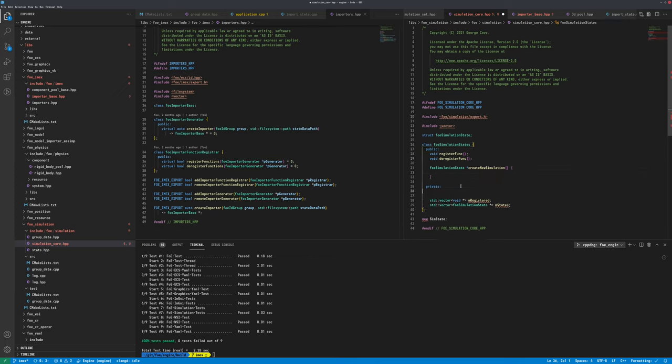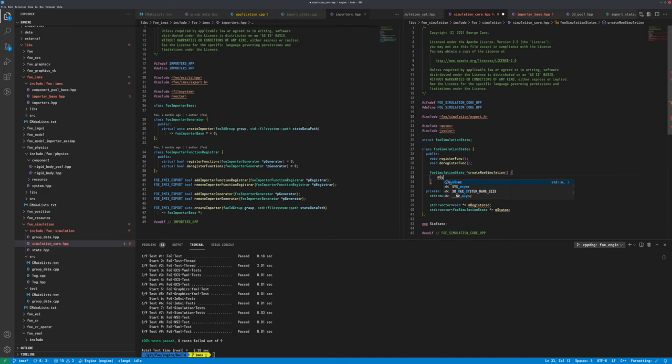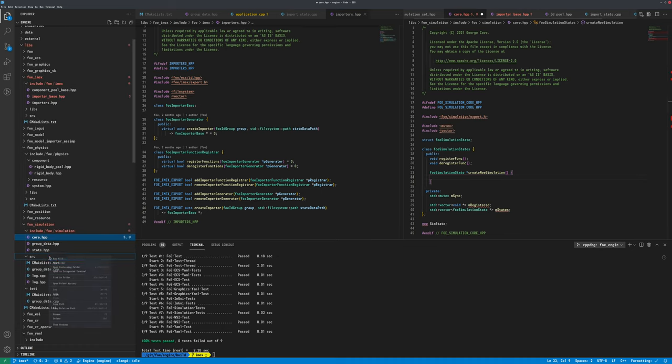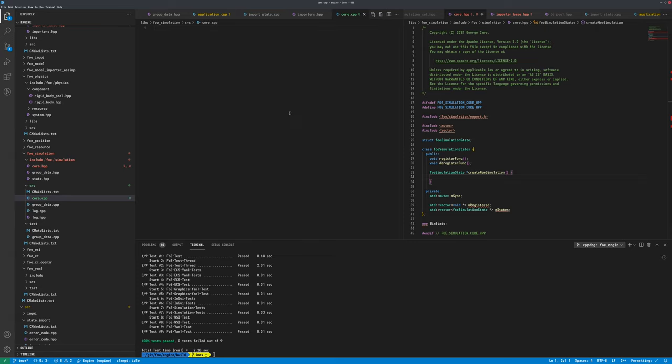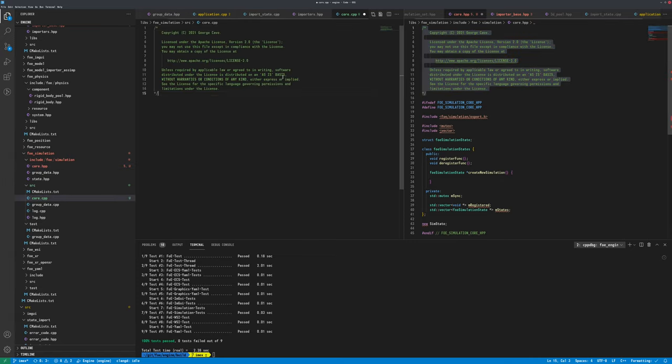I also need to synchronize this, something like this. Atomic, no, not atomic, mutex, something like that. So we're going to run a mutex lock. Changes the core. Go down here, we'll create core. I mean, core is not going to be the final name, but I need something that will work for the moment. Include simulation state header.